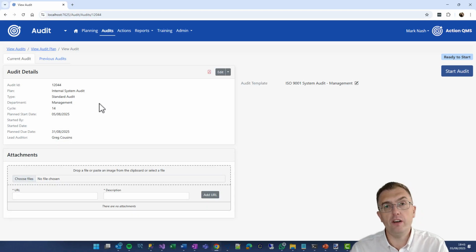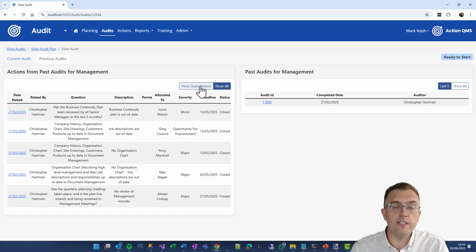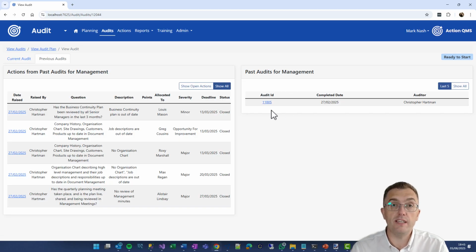But before you start the audit, you might want to consider going to the previous audits tab. In here, you'll see that there's no open issue actions, but we can look at the old actions to see have any of these recurred during this audit. Then over on the right hand side, you can see a list of all the past audits. So if you want to view those audits in their entirety, you can. But we can go back to the current audit.